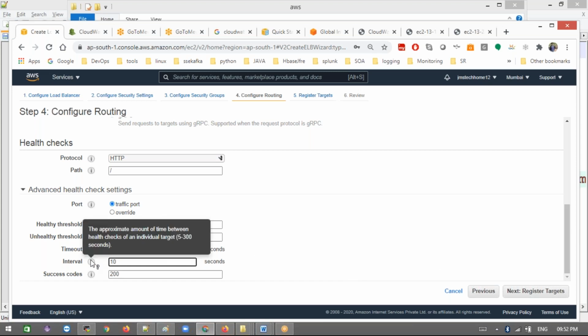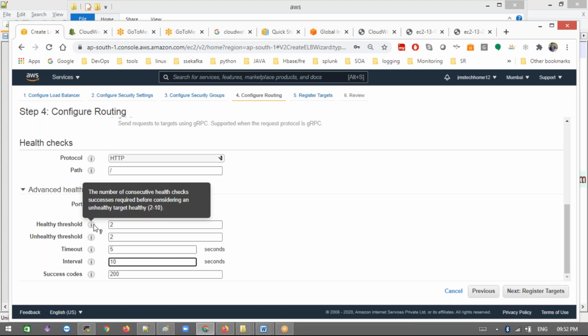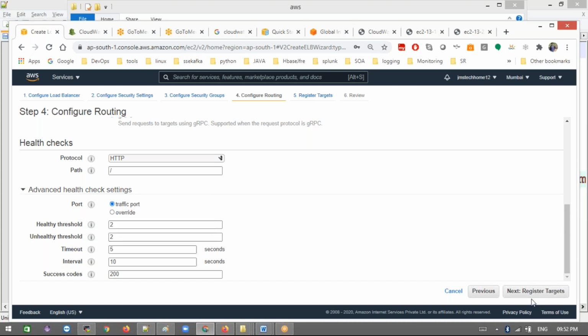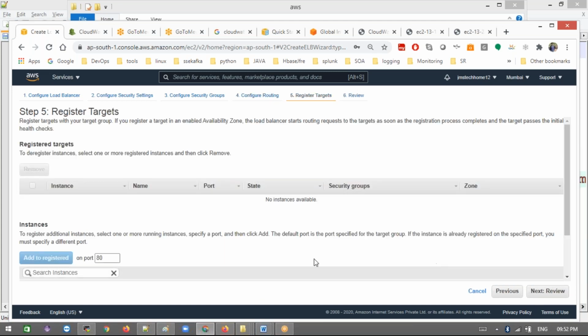Even if you click this, you'll understand the approximate time between the health check intervals, 5 to 30 seconds. The number of consecutive health check successes required before considering an unhealthy target healthy, and the required number of consecutive health check failures before considering a target unhealthy. After that many times only, it will be considered healthy or unhealthy.